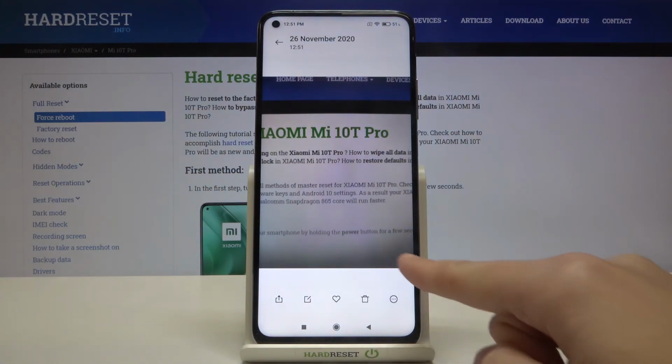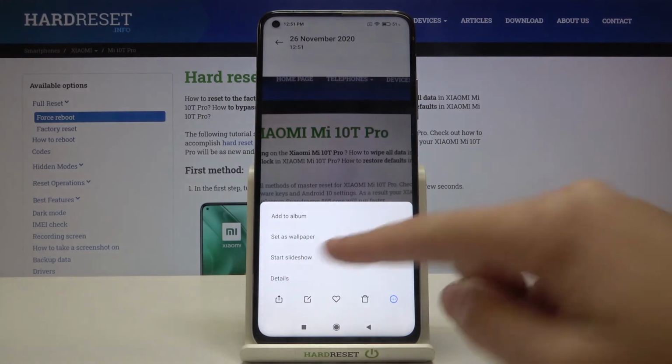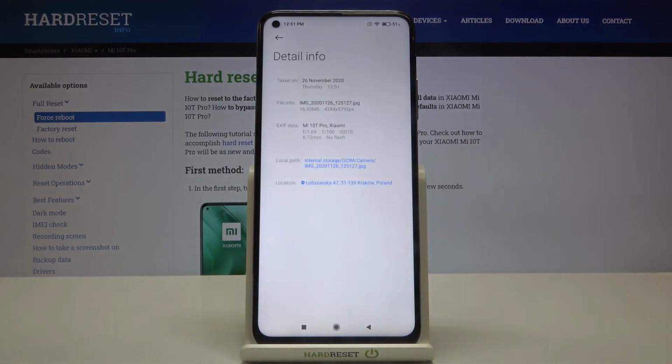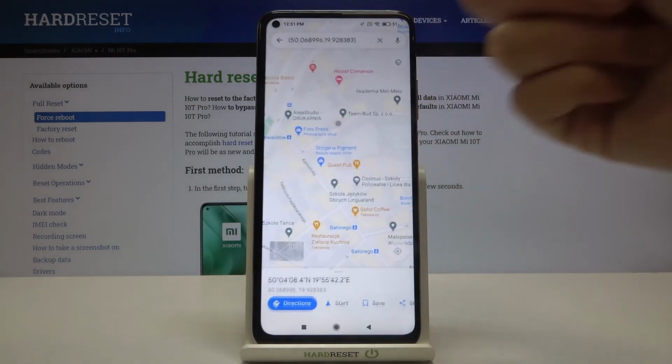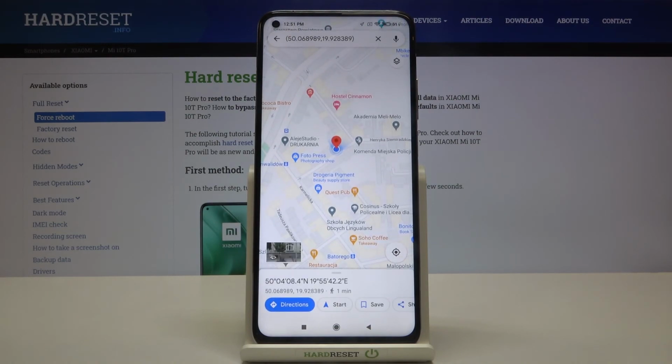Now let's tap on the center to get access to the settings of the gallery, and let's move to the right corner at the bottom to this button. Here we have to pick the details, and here at the last position we have the location with the full address. Also we can tap on it and go through to the Google map to check the full location at the map. So greetings from Kraków, Poland.